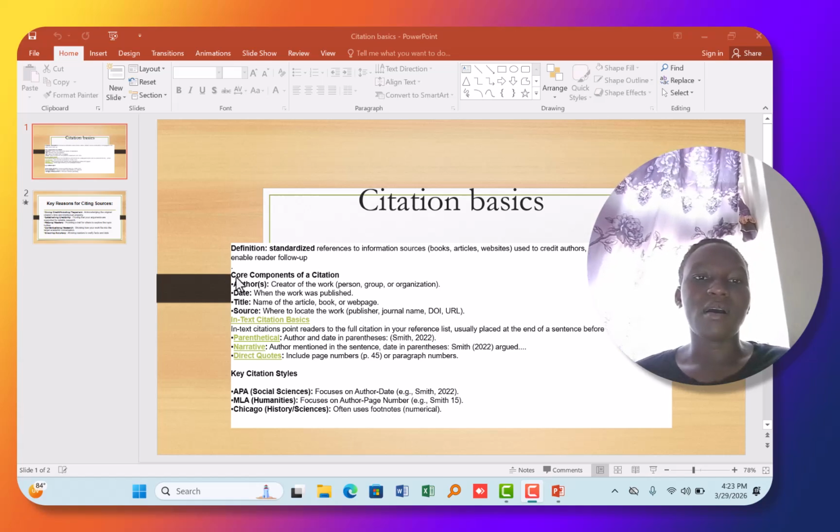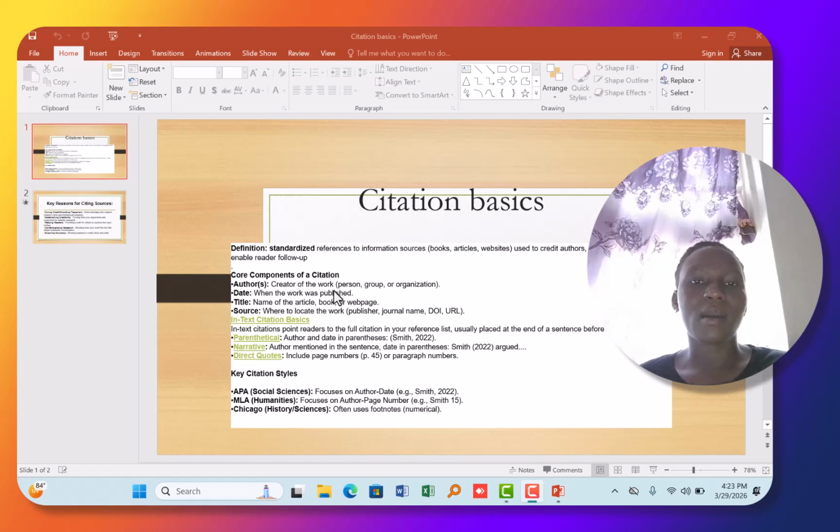Then we have the core components of a citation. The first one we have is the author or authors, which is the creator of the work. It can either be a person, group, or an organization.